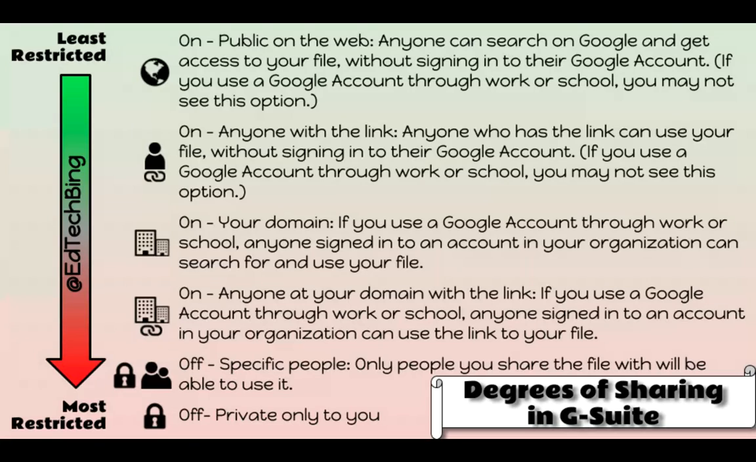The second degree of sharing is when you choose to share it with only specific people via email or typing their names in. The third degree of sharing is anyone with the link that you create in your domain can access that file. The fourth degree of sharing is anyone in your domain can search for and access the file. The fifth degree of sharing is when you create a link, but this time anyone with a link can access the file. And the sixth degree of sharing is when it's public, anyone can search Google and have access to your file.